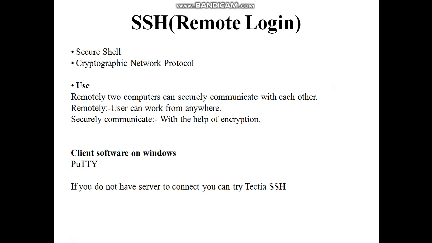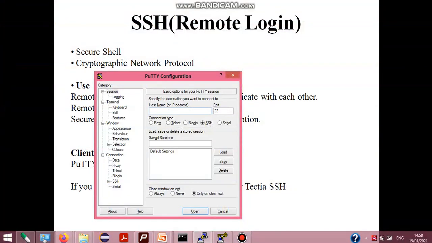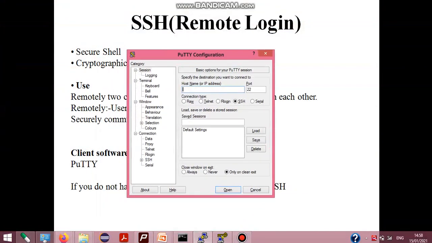So if you are interested and you want to see how it works, and if you are using Windows, then you can install the PuTTY software for that purpose. Here I will show you. This is the PuTTY configuration. So here you can enter your host name or IP address of your server, and then click on Open. Then you are connected to your server.